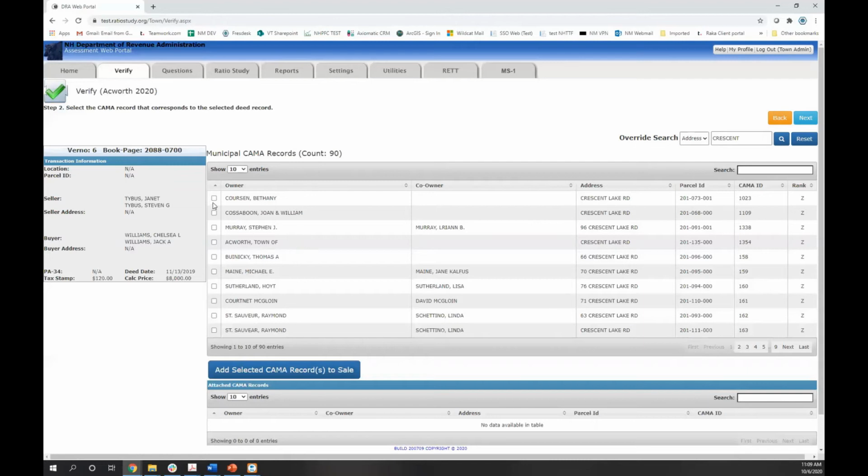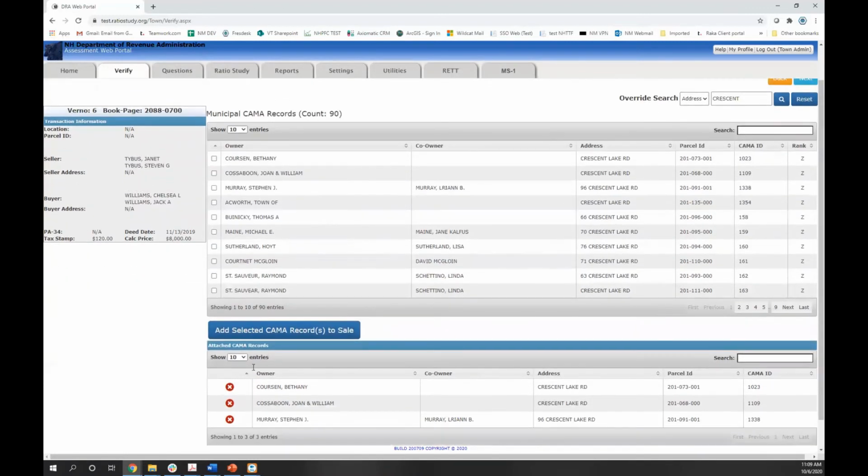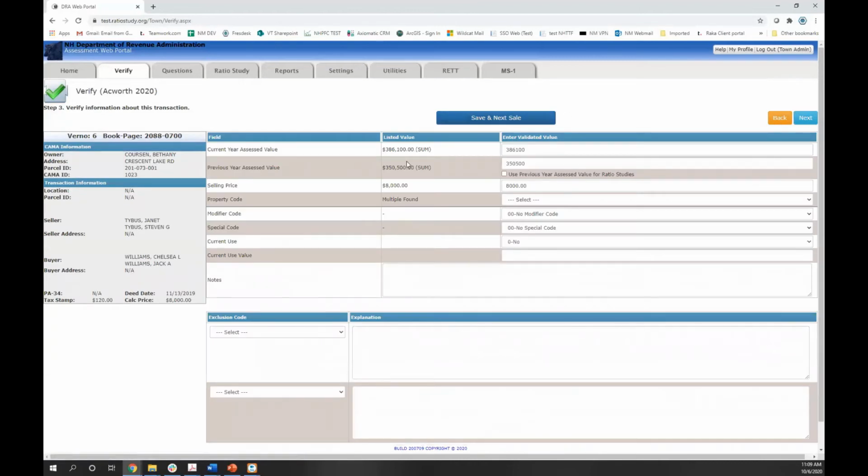I'll demonstrate another thing here, and that is if you have a multi-parcel sale, you can select multiple records and they'll go down here into our bottom table. So if this one deed transacted multiple properties, you can add them. And if I click next, it brings me on to that 3rd step of verifying. I do want to point out here, it shows sum because it's adding up the current year and previous year assessed values for all of those properties that we selected. So if you get to this screen and the values look off and you see sum, that's because you might have accidentally selected multiple properties to attach to this deed.